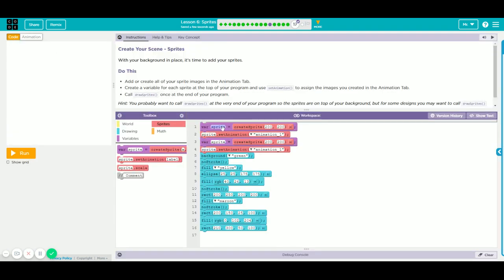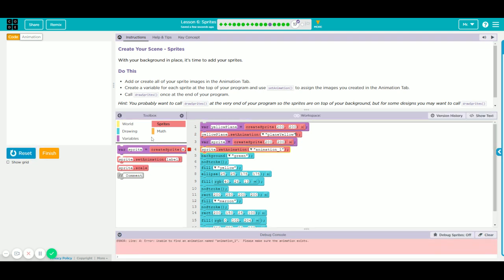I go back to my sprite, I call it yellow plane. My sprite's being made at 200, 200. We'll see if that works out. But first, we're going to name this the same, yellow plane. I'm going to set my sprite animation to yellow plane, and I'm going to just go ahead and run. Just kidding. What didn't I do?